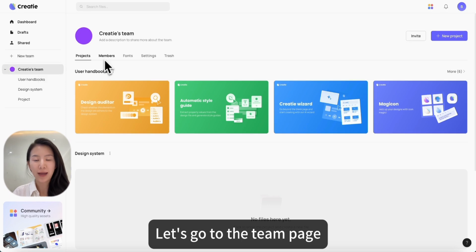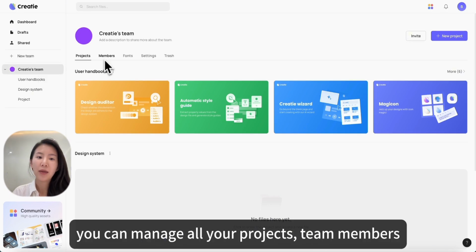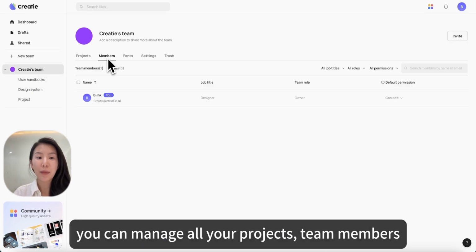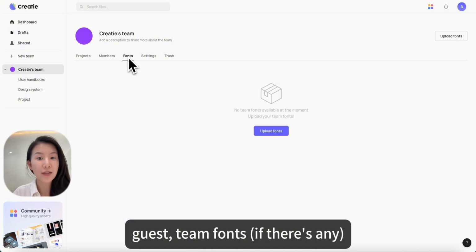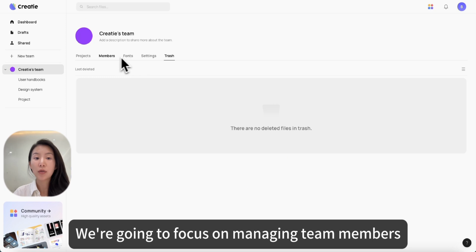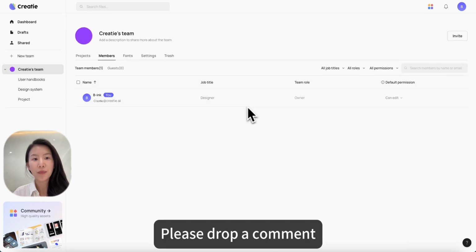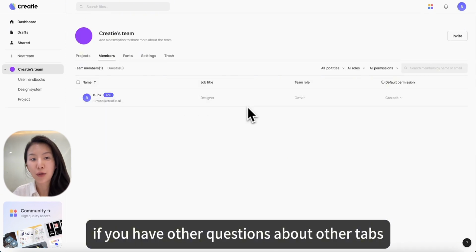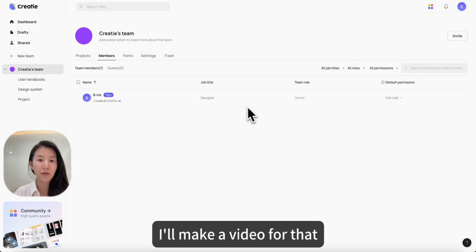Let's go through the team page. As a team owner, you can manage all your projects, team members, guests, team fund if there's any, settings, and even your team trash. We're going to focus on managing team members in this video. Please drop a comment if you have questions about other tabs. I'll make a video for that.